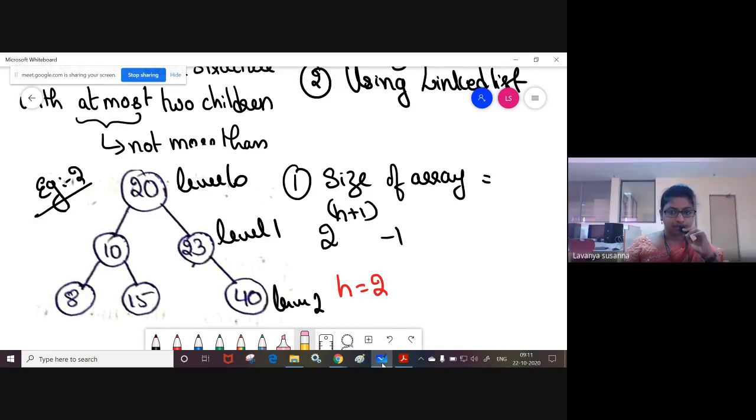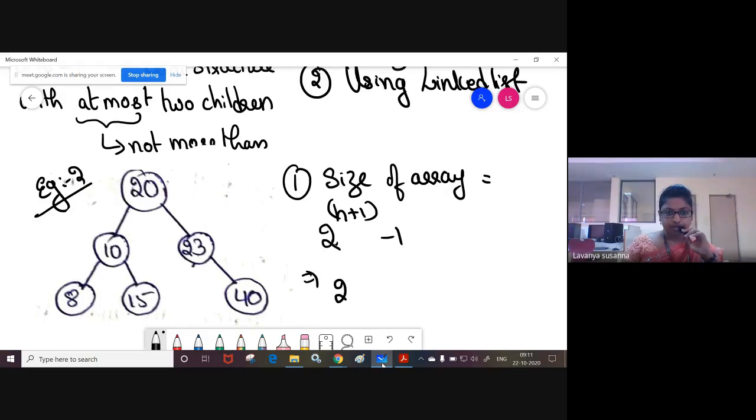Now let us compute the size of the array. Size of the array implies 2 power 2 plus 1 minus 1, that implies 2 power 3 minus 1, that equals 8 minus 1, that equals 7. Now size of the array is 7. Write down. I request all the students to note down.